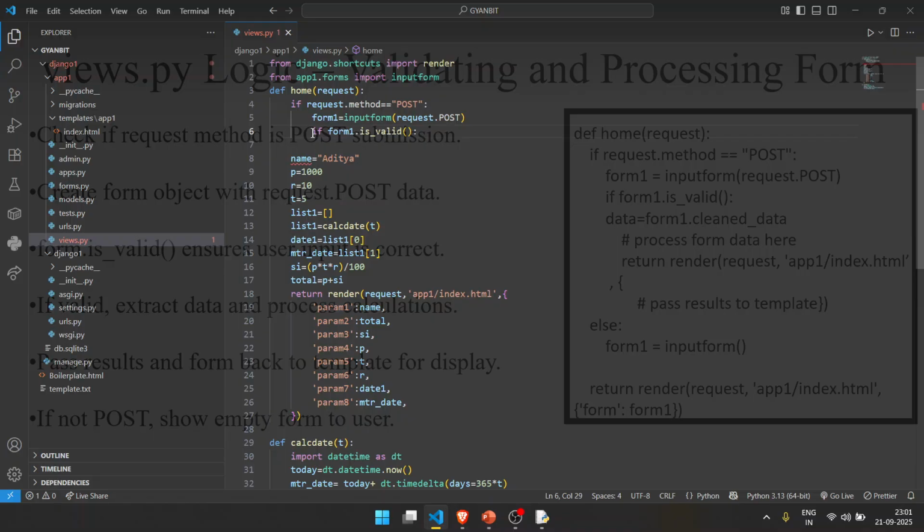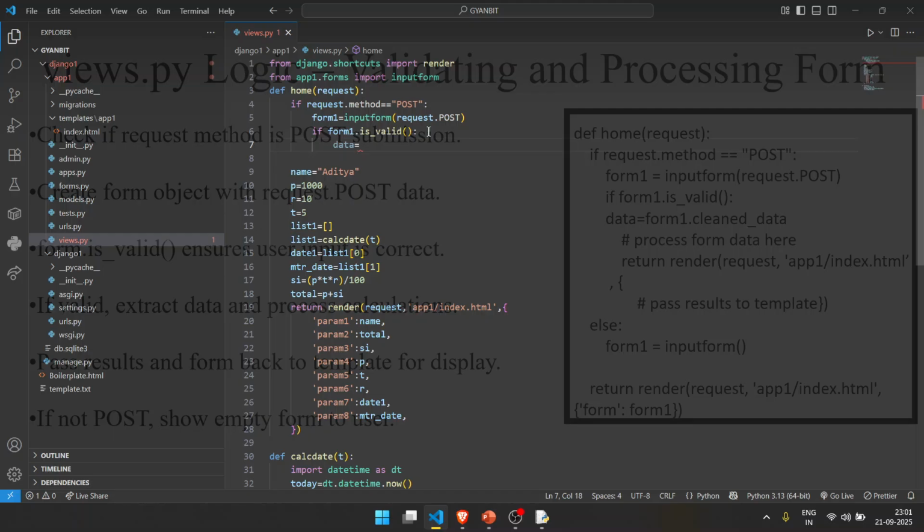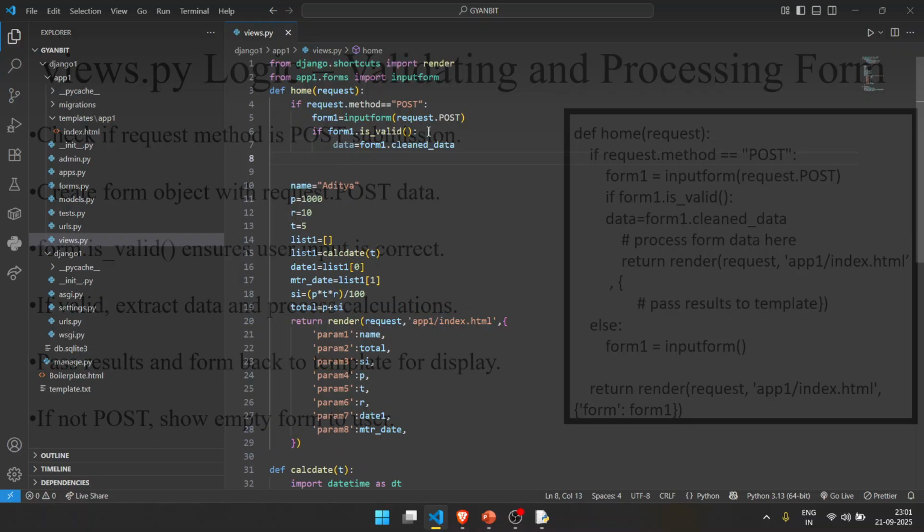Once this is done, let's create data. Data is form1.cleaned_data. Now we can take in the values. Let's say name is equal to data.get name. What this does is get the name from forms.py. Now the name is stored in this variable.